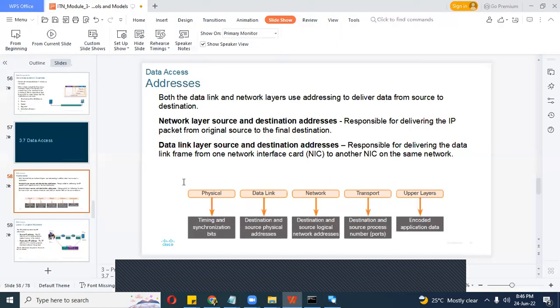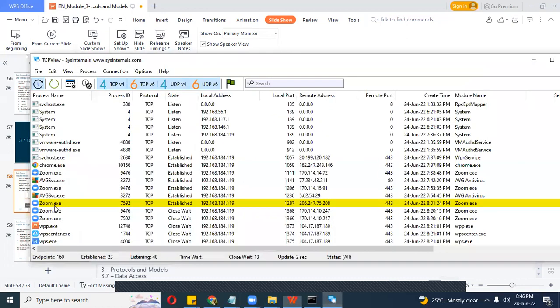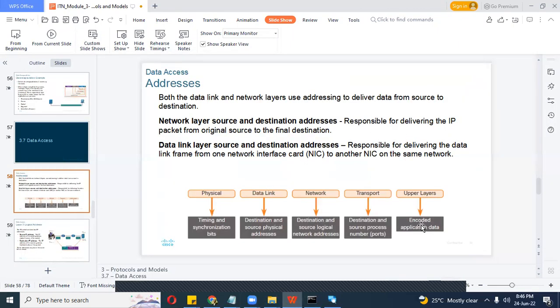Then you have the upper layer where you have encoded application data. So this is going to happen at the particular application. Like I'm on Zoom now, so this is going to happen within the application Zoom. So this is your application layer. So you see, I've just tried to explain the OSI model in practical terms.